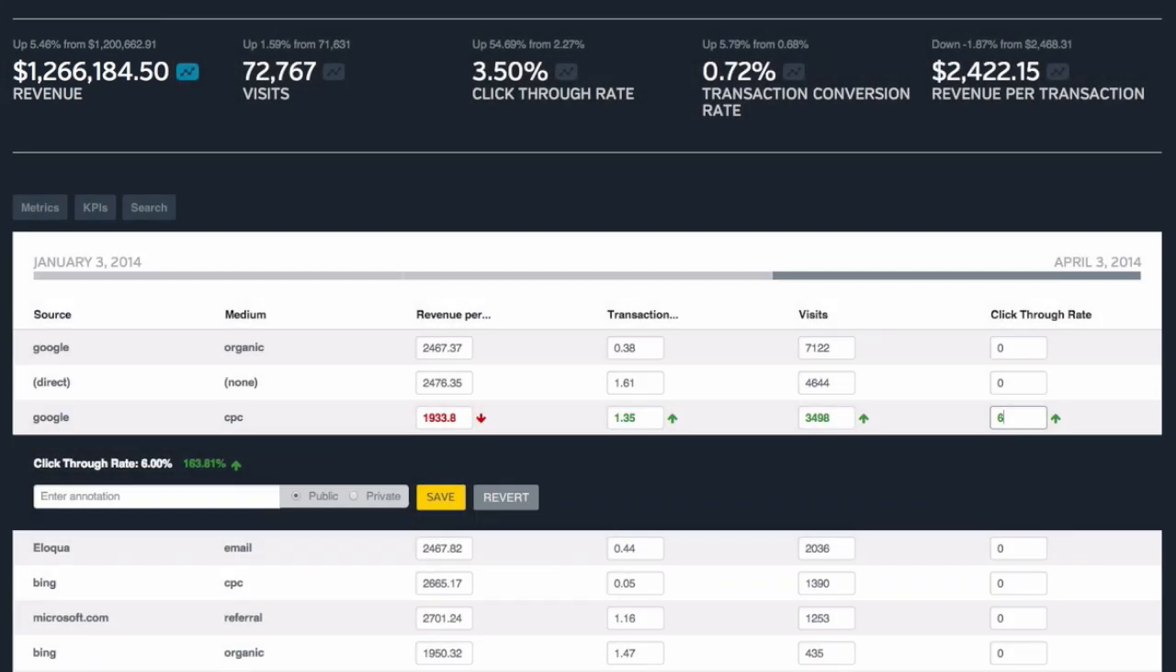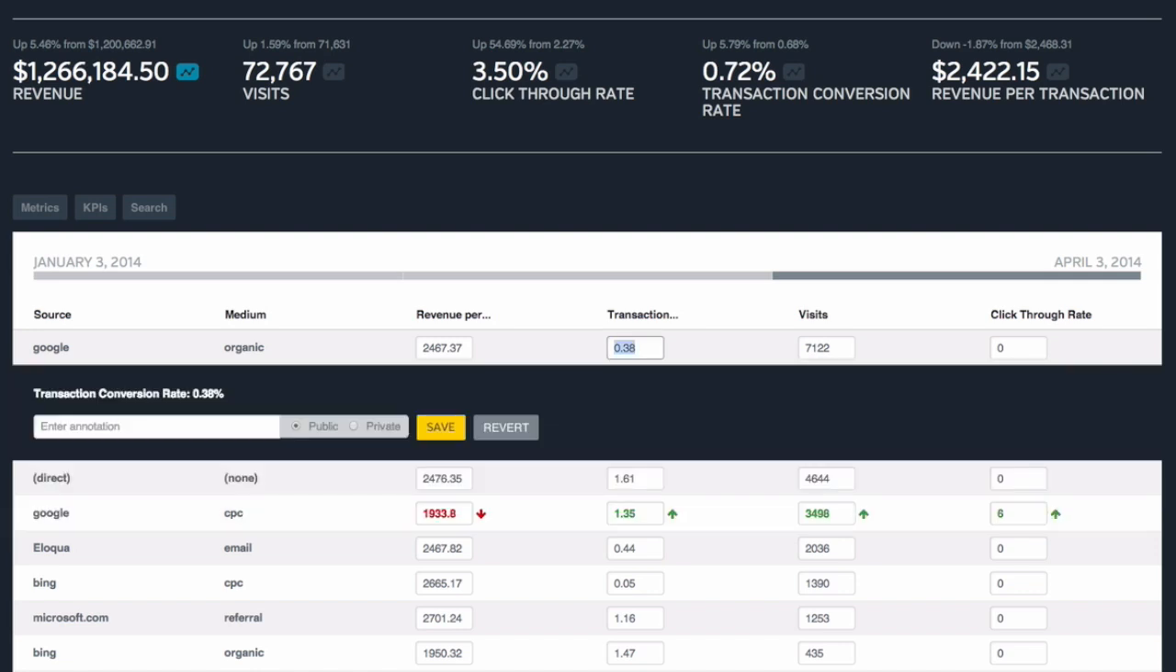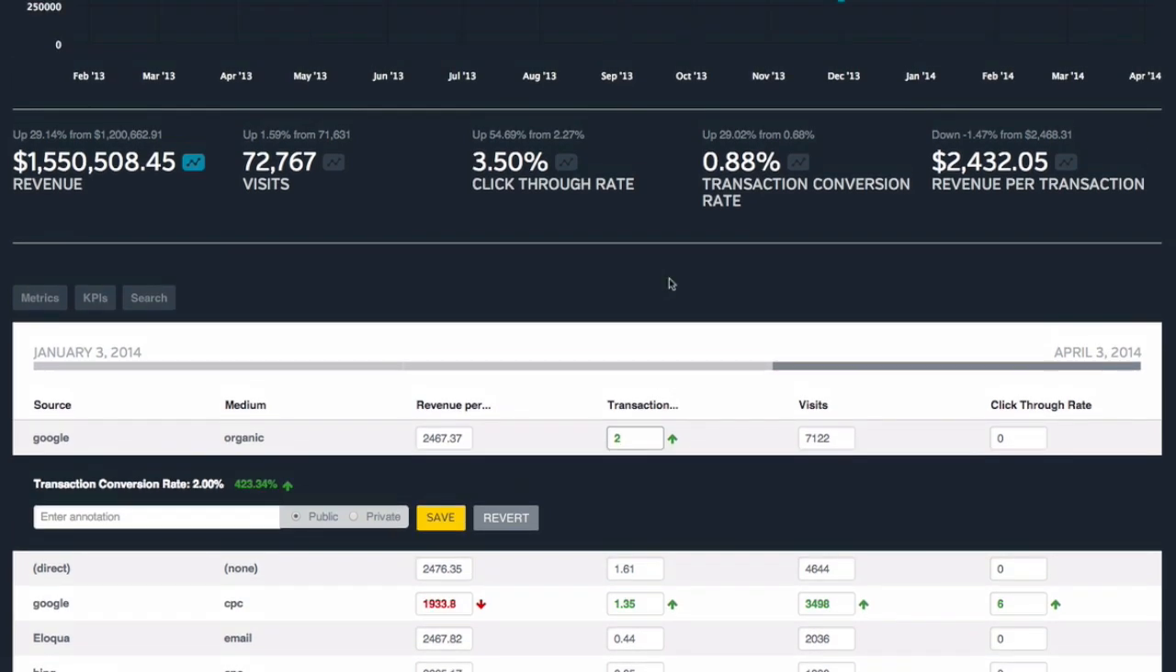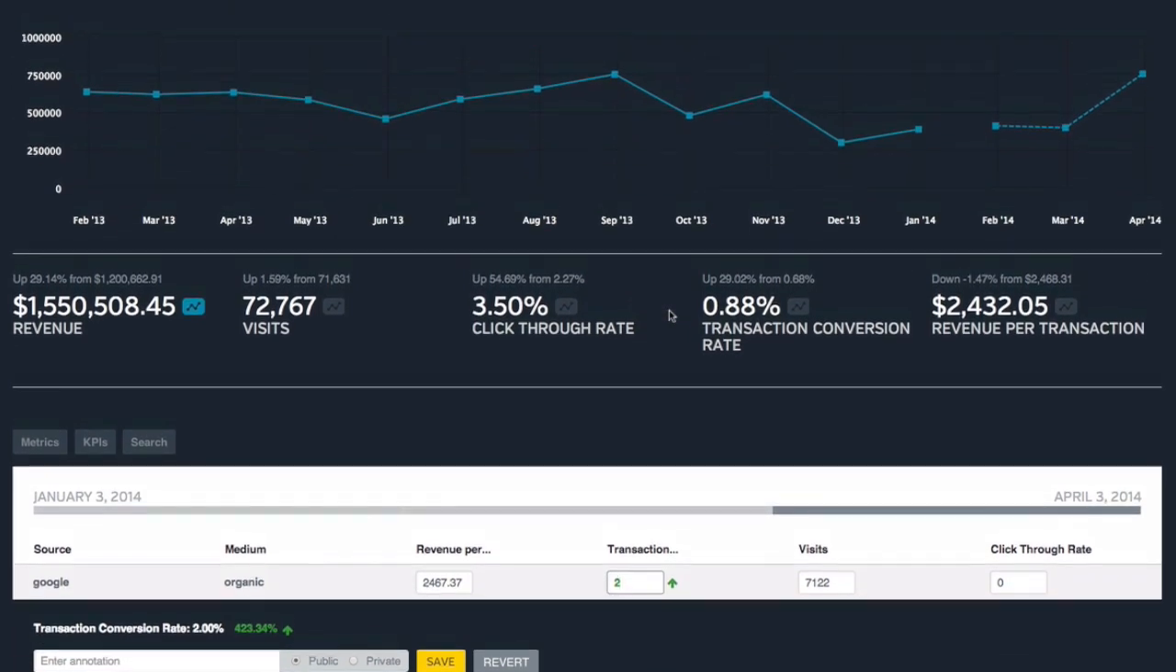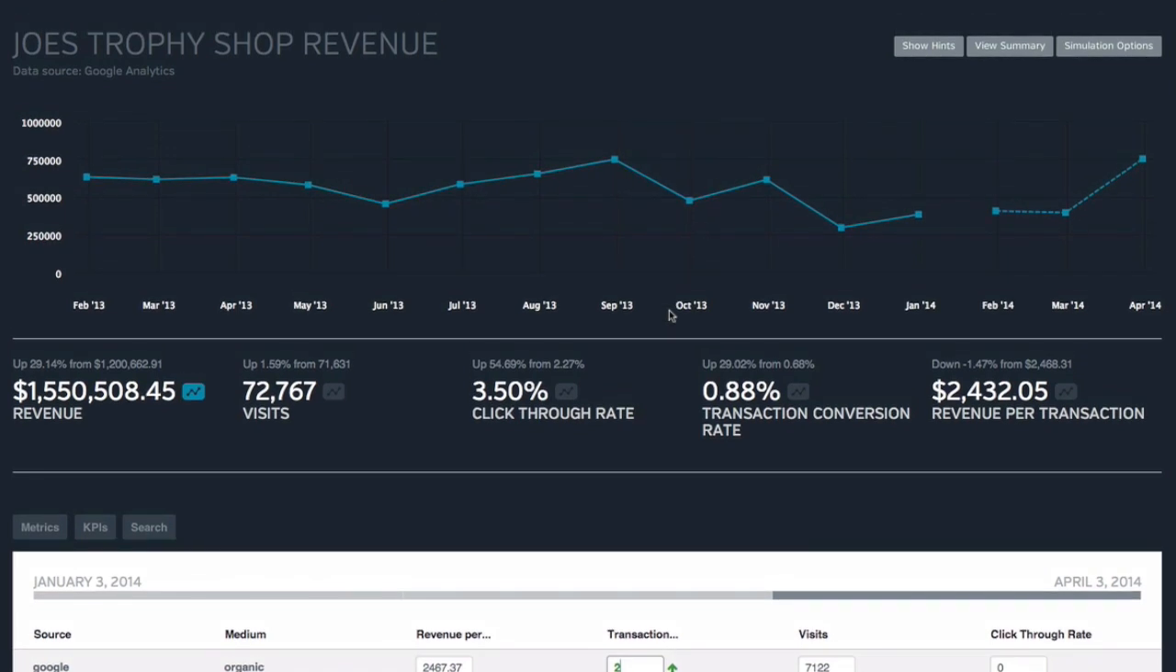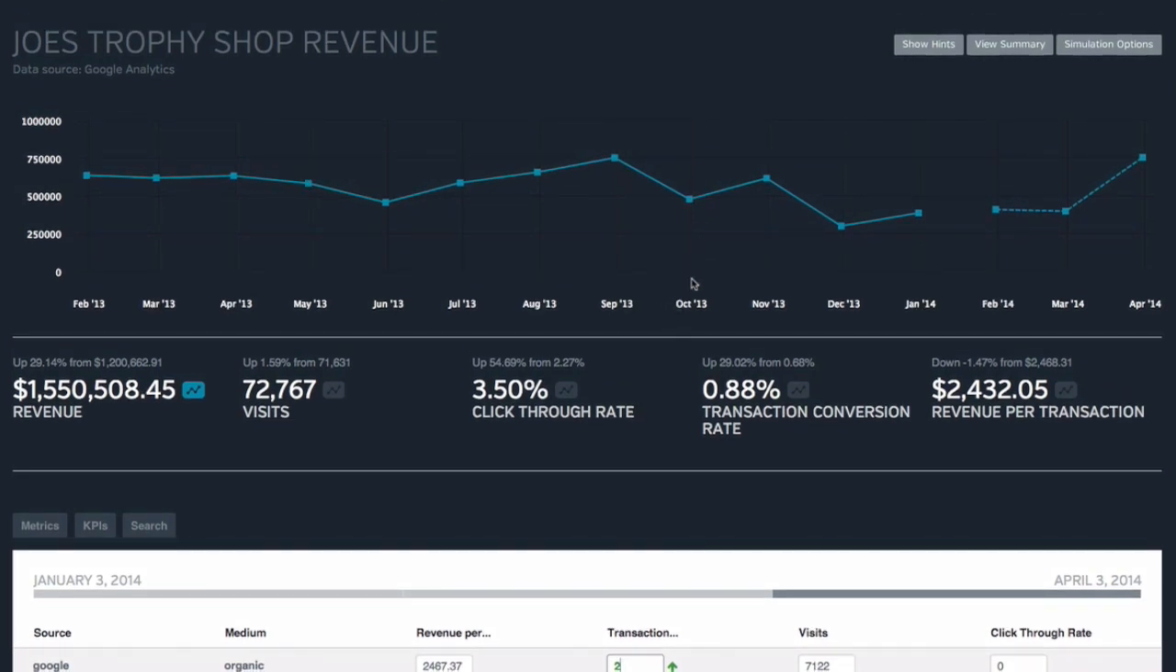Let's keep going. It looks like our conversions from Google Organic are low at 0.38%. You've done some keyword research and know that you can write much better landing pages. Let's see what happens if you can get organic conversions to 2%. Altogether, you just discovered an additional $350,000 in revenue from where you first started, and 2014 never looked so good.